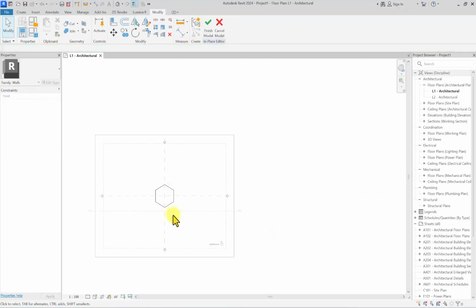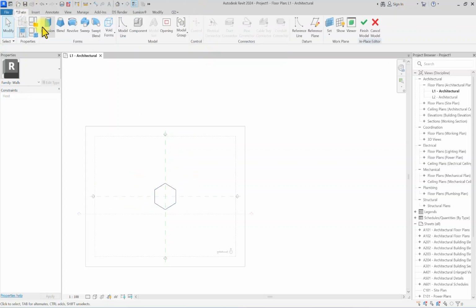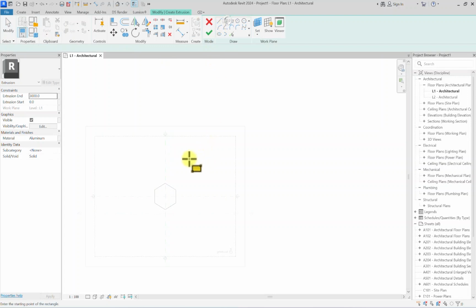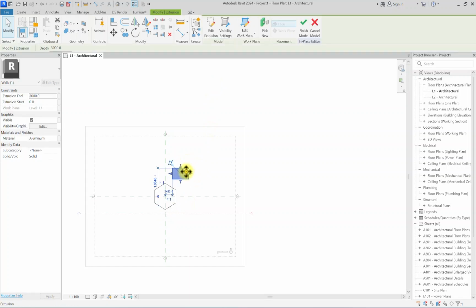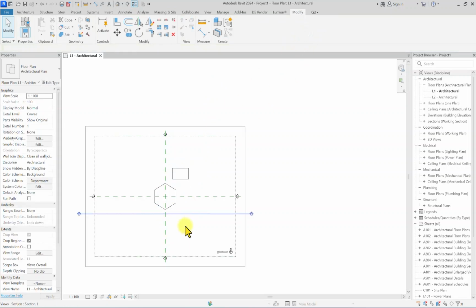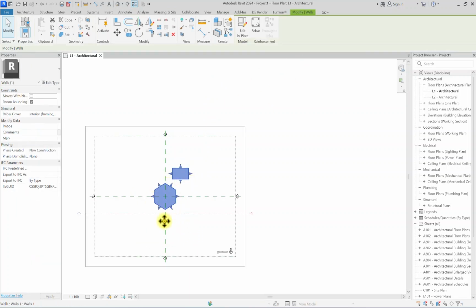Okay, so one thing you should take cognizance of while using the model in place interface: if you create two models while you are still editing, for instance, if I click on create, click on extrusion again, then create another extrusion while you're still editing them, you can see both of them. I can select both of them individually now, but if I click on finish model and I select it, it's going to select as one.